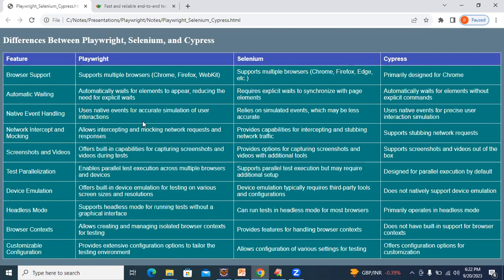Similarly, in Selenium you are going to take care of that by using various kinds of settings, so it offers configuration options for customization. Another thing: Playwright supports the multi-tab and multi-window concept. Similarly, Selenium also supports it; you can switch the focus from the main window to the child window. But Cypress does not support multi-tab or multi-window, so everything is handled at the single page level only.